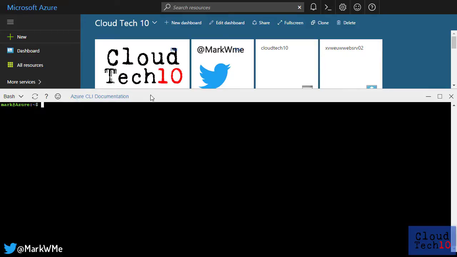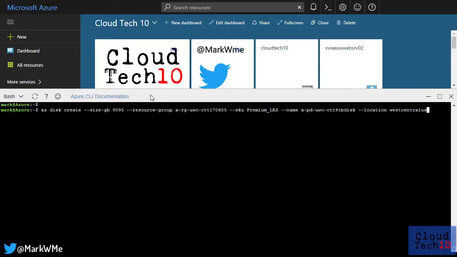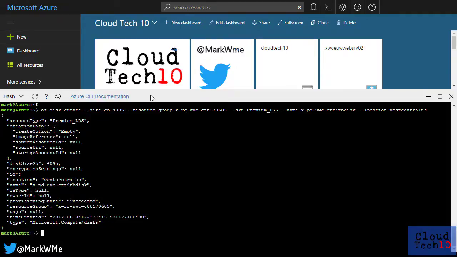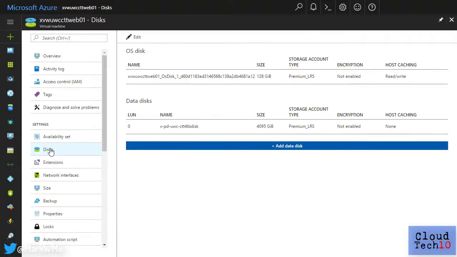To create a large disk using the Azure CLI, you can simply use the az disk create command, specifying the size in gigabytes of the disk that you want to create. You can then attach the disk to a virtual machine using the az vm disk attach command. Once that's complete, you can verify in the portal that the virtual machine now has a 4TB data disk attached.